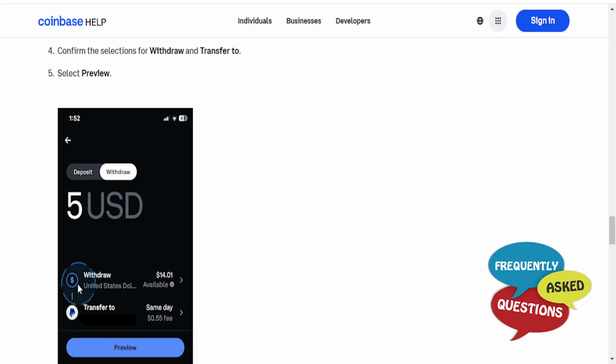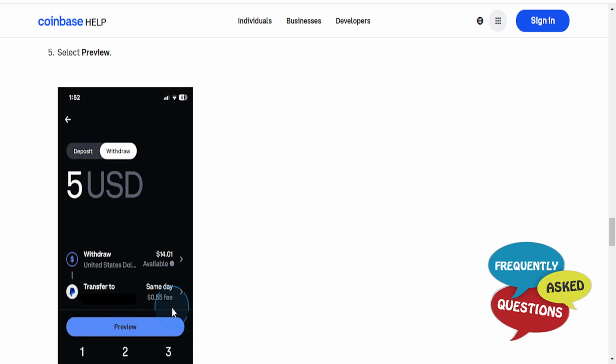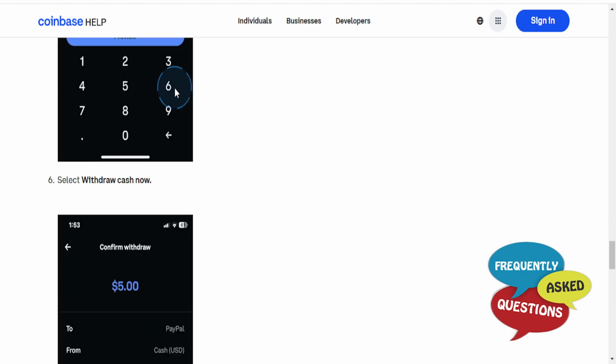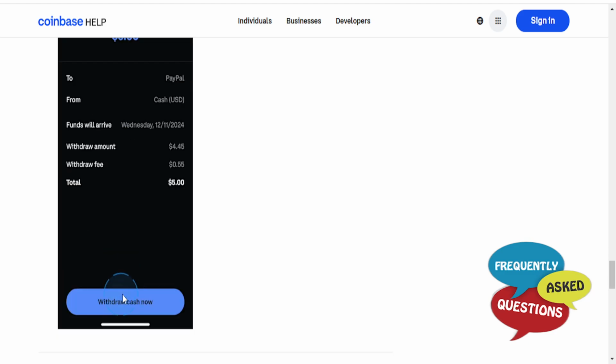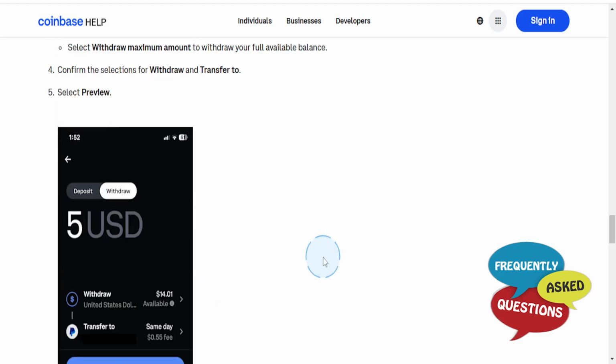So you withdraw from your account to maybe your PayPal or your bank account. You can change that, and then you just want to come here and click on withdraw cash now. So it's really that easy and simple, guys.